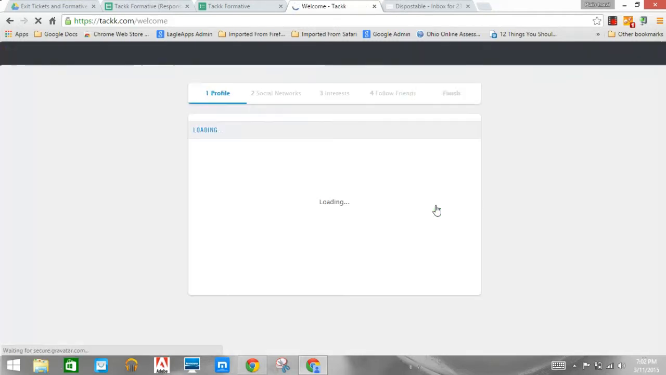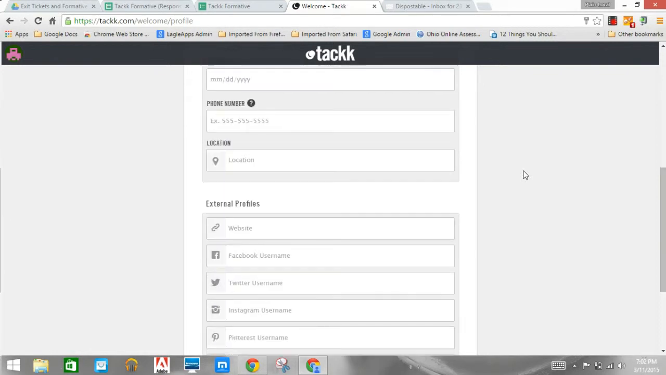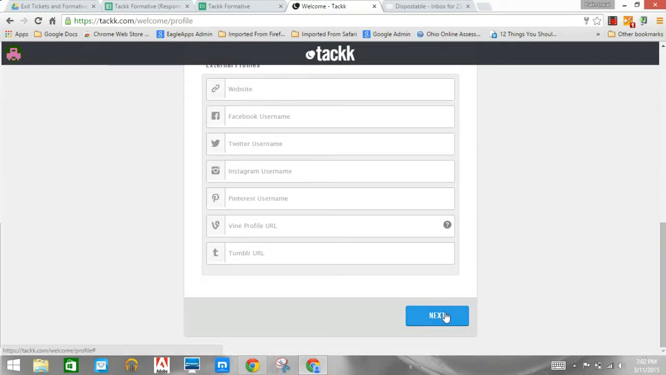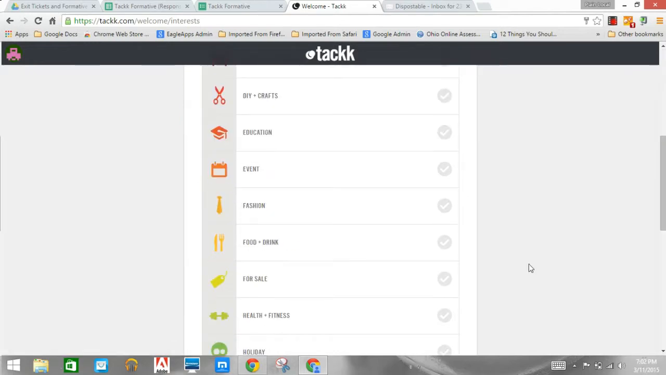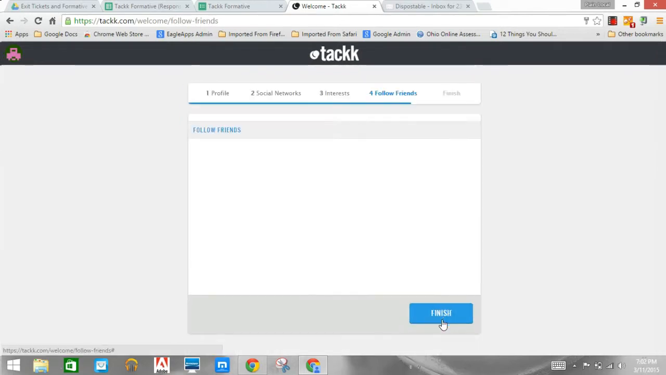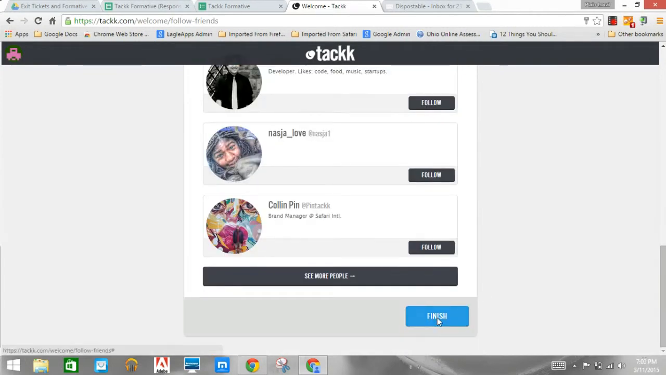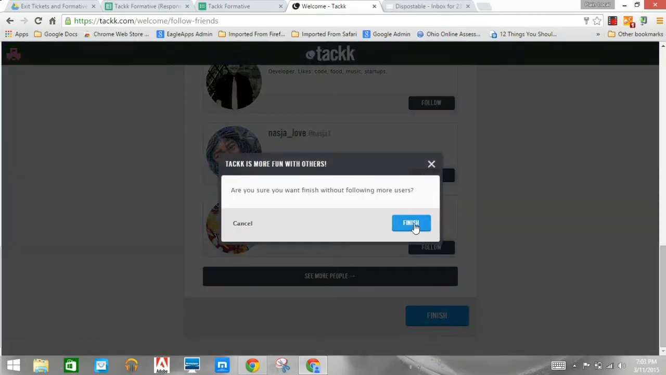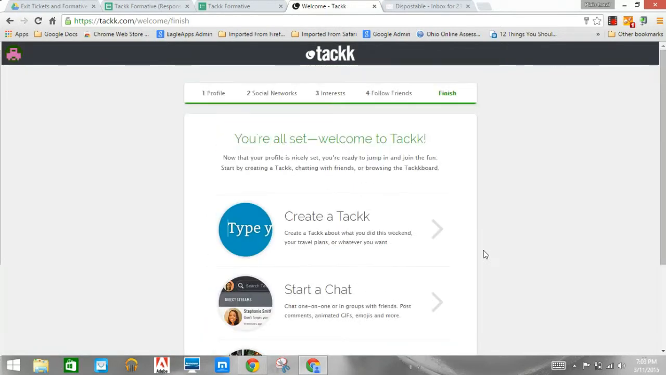The next thing it's going to take us to is a profile. You do not have to fill out any of this information. There's about 4 screens. You can just click Next at the bottom of each one of them. And you can follow people who are already on TAC, but I would suggest against that. And at this point, we're ready to create a TAC.